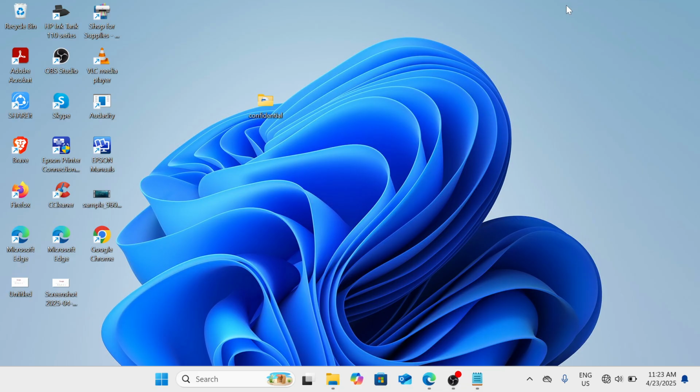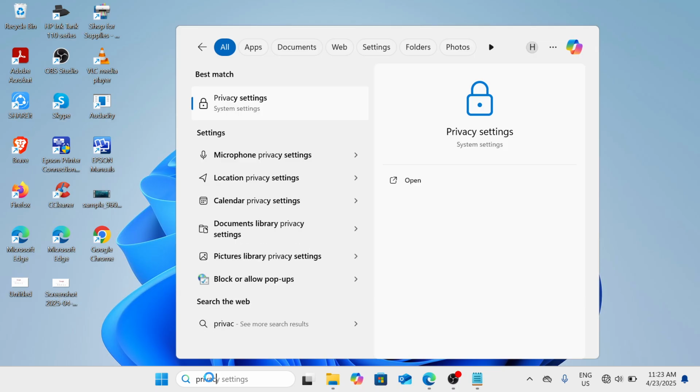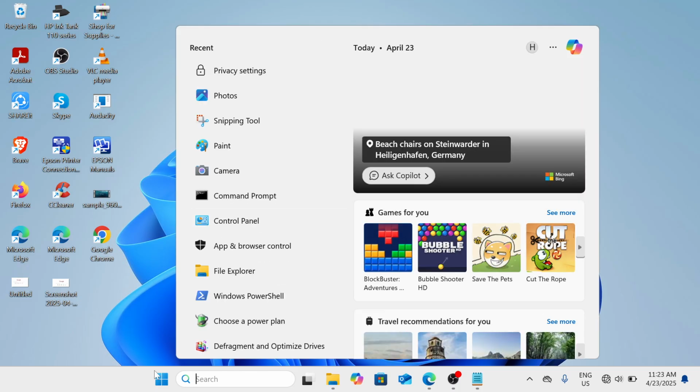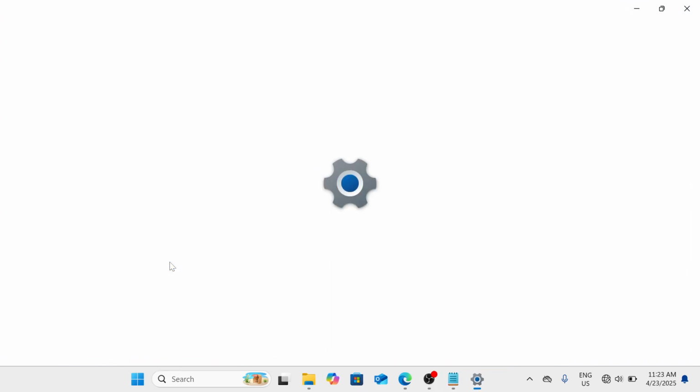And so for that we will begin with going to the privacy and security. So please go to your Windows search tab there, type privacy, and then you will get under best match privacy settings. So we will be typing privacy and security. If you can find it, then just go directly to your settings. So please make a right click on the Windows icon. Go click on the settings option there.